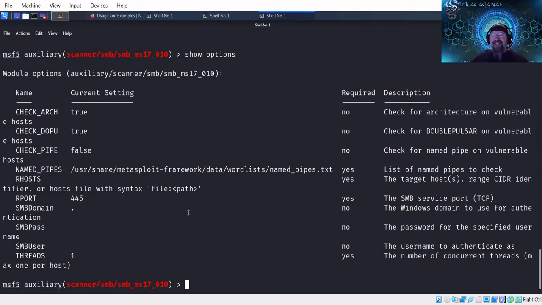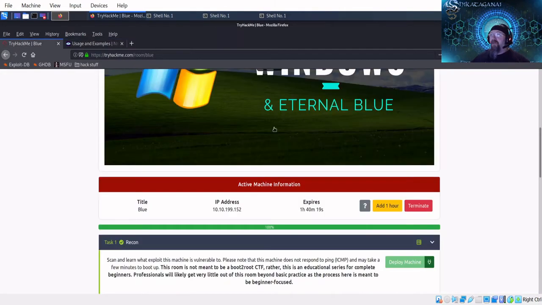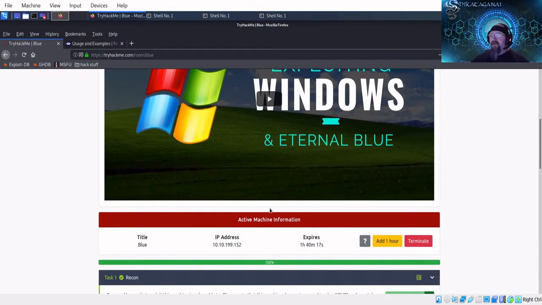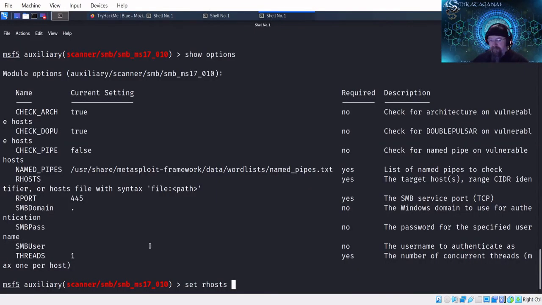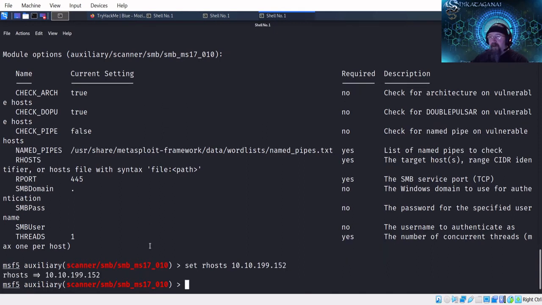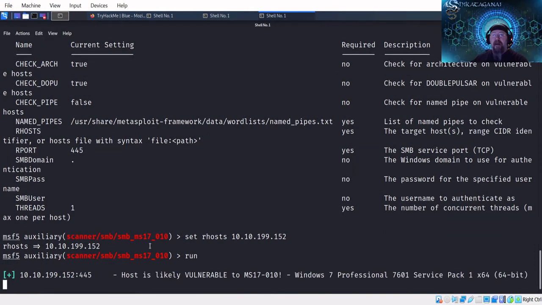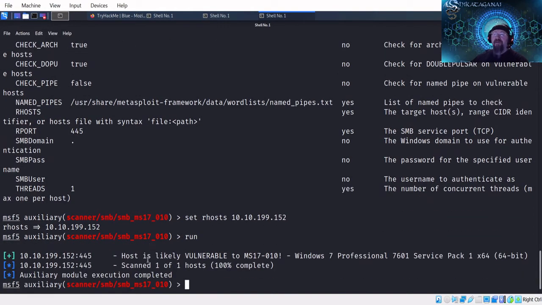So we need to do the set command. So we'll say set RHOST. Now this is not case sensitive, unlike some other things in Linux. This one you can do in lowercase. So I'm going to say set rhost, and let's go grab the IP address of the victim in this case and plop that in. And then what you'll do for an auxiliary is you'll run it. So you say run, and let it run, and there we go. Host is likely vulnerable to MS17-010. Awesome.